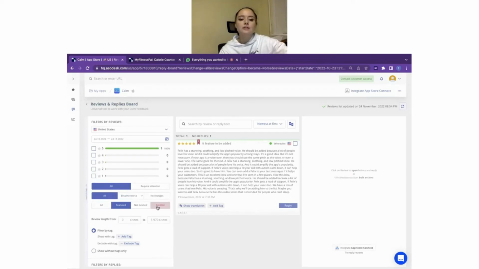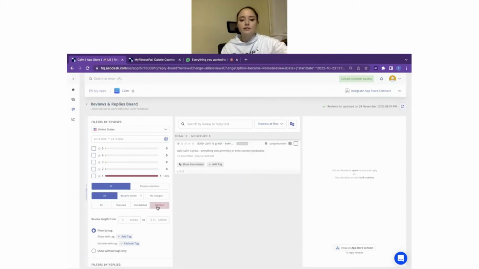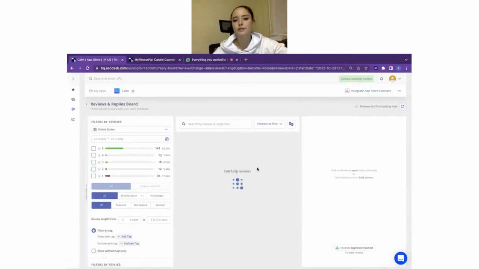You can also check deleted reviews. It's important if you are interested why they decided to delete it. If you are working with reviews and featured reviews have some negative words, or maybe they are promoting any of your competitors and so on, you can use such a feature as report a concern.